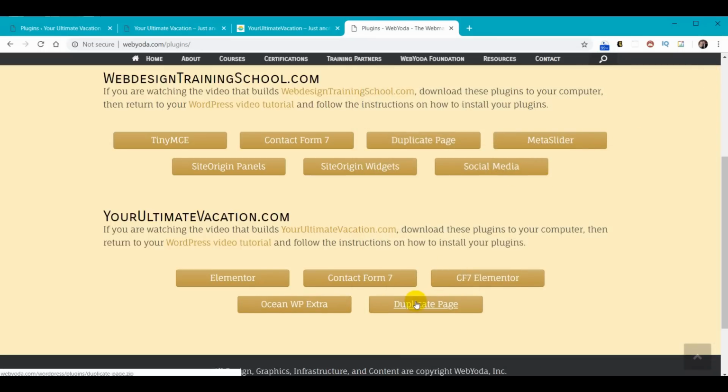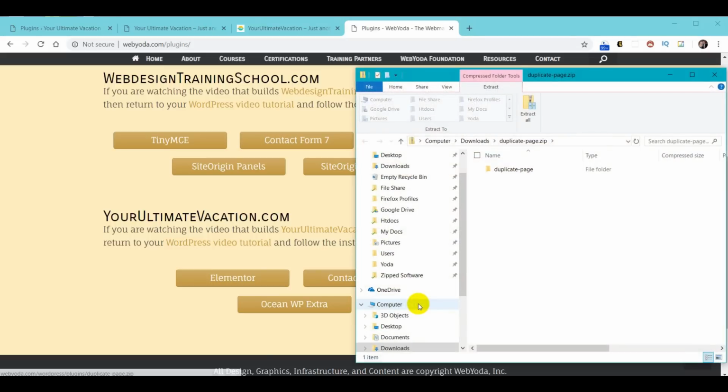And the final one is the Duplicate Page plugin. And this thing is amazing. It allows you to take, for example, the destinations Jamaica page and make a copy of it and call it a Hawaii page, and then we can just change the content to be the new page we need.